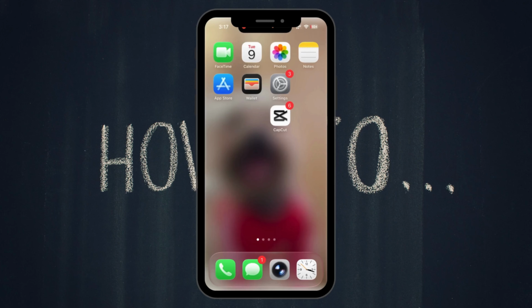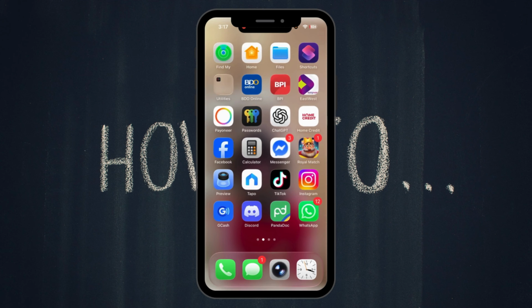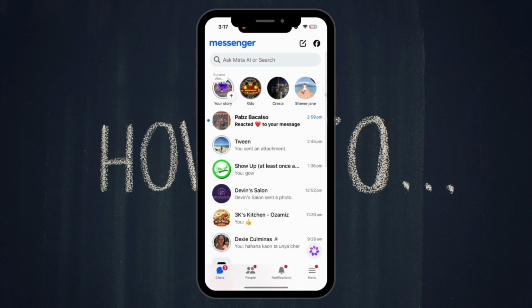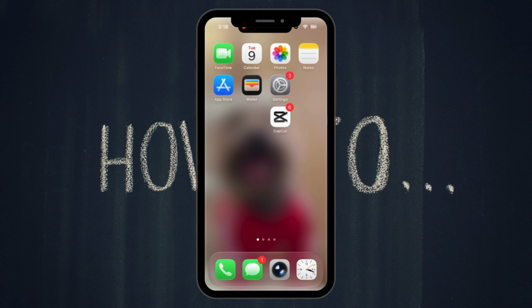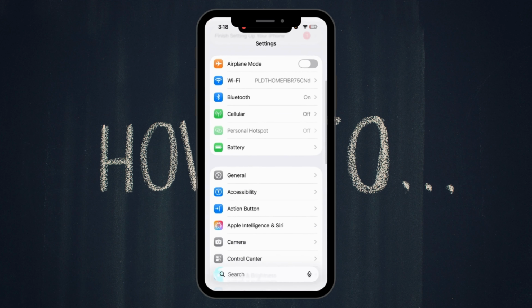Hey everyone, I'm going to show you how to clear Messenger cache to fix notifications. If Messenger notifications are delayed, missing, or acting strangely, clearing the app cache can often help by removing temporary files without deleting your messages. So go to your phone settings, then scroll down and go to General.